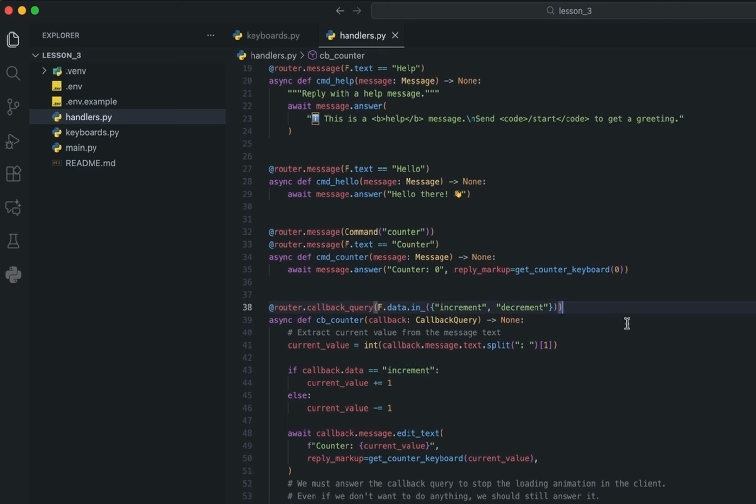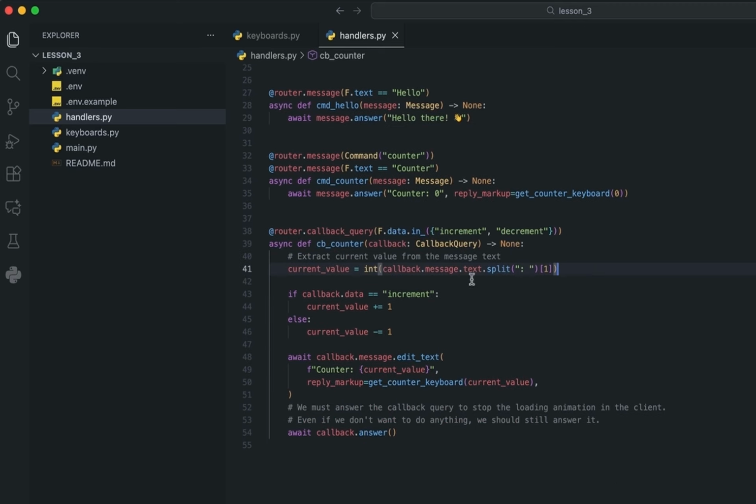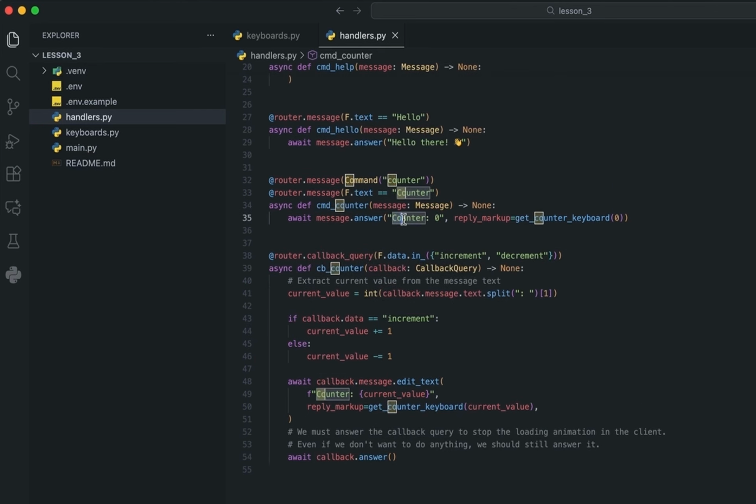In other words, when our callback query update contains the information such as increment or decrement, this kind of handler will be triggered. Then all we have to do is just access message of this callback query and its text. And this is essentially the message that you have replied to the user. As you can see the counter, we split this message and extract this 0, and we access this 0 by using array, because this method returns an array.